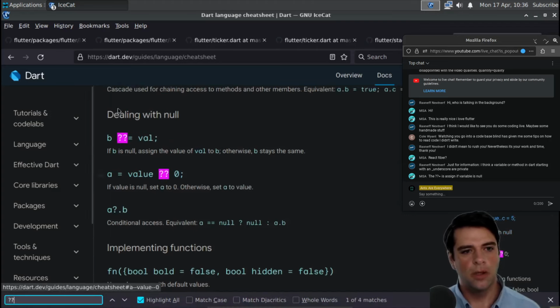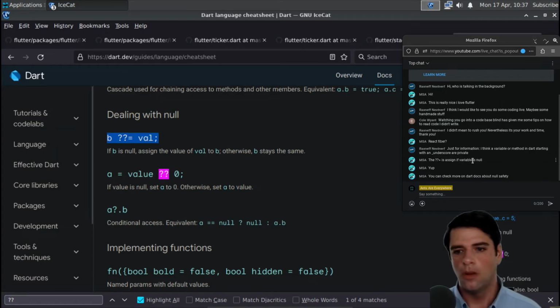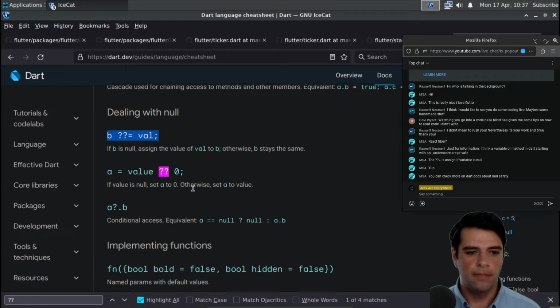Okay, here we go. Dealing with null. If b is null, assign the value of val to b. Otherwise, b stays the same. Okay. So MSA says, yep, you can check more on Dart docs about null safety. Okay, that's where we are. I think we're at the Dart null safety doc. So if b is null, assign the value of v to b. Otherwise, b stays the same. Okay.